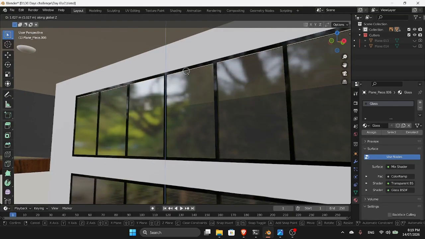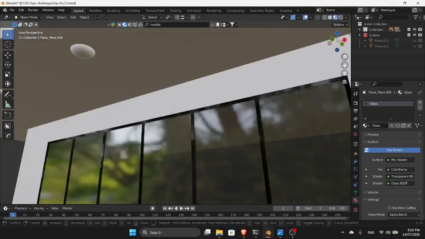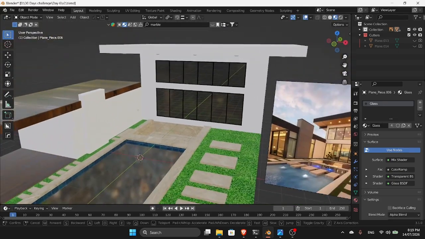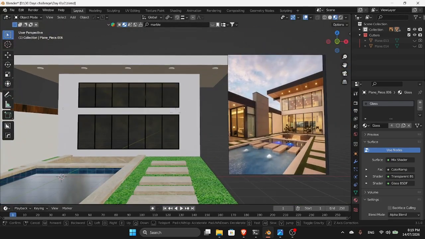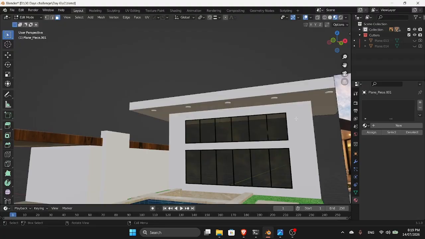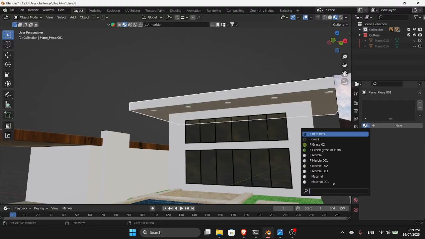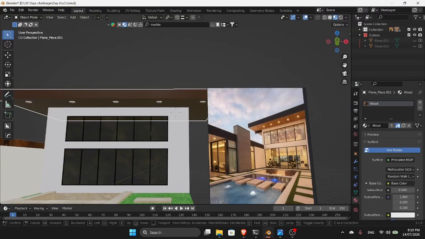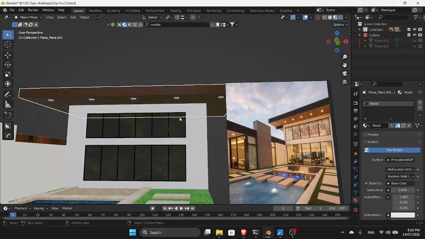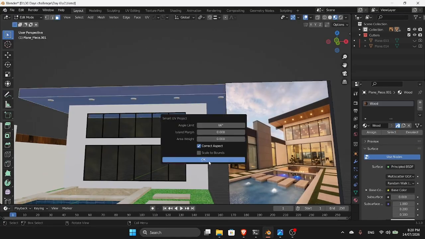Oh, just make it less. Look at that. That's perfect. That's what I call a perfect thing. I like that. Okay, we're getting closer. So actually, here we're gonna add two materials. One will be the wood, and the other will be another wood. So UV, Smart UV Unwrap.